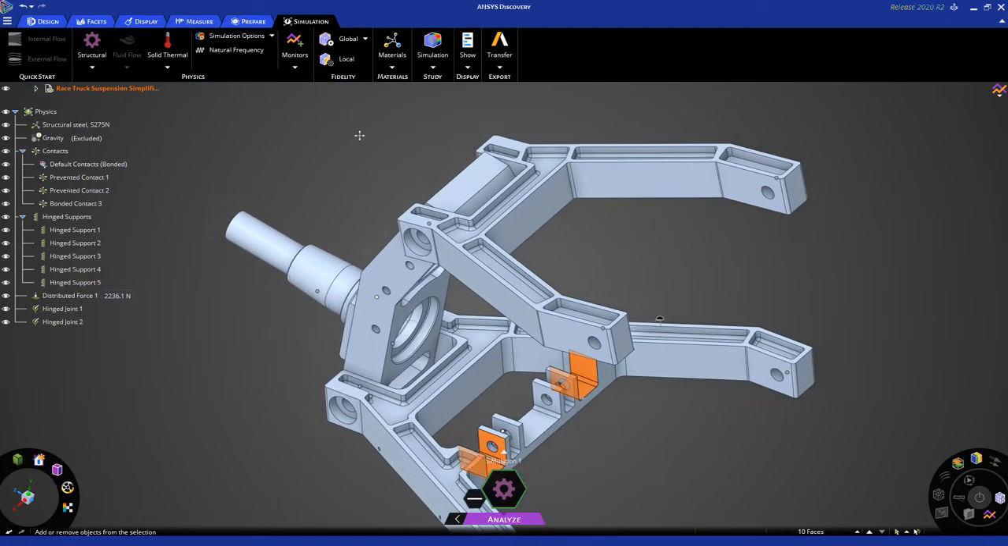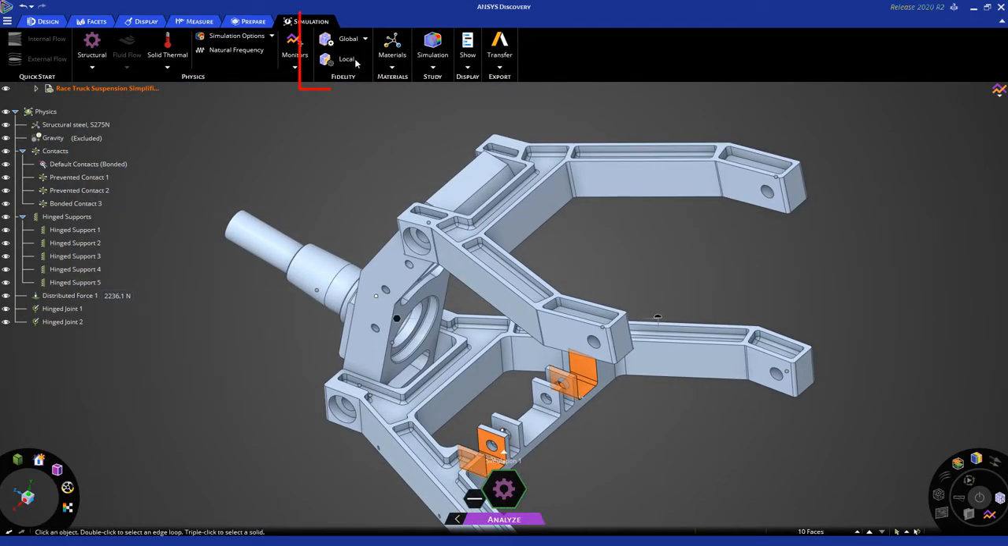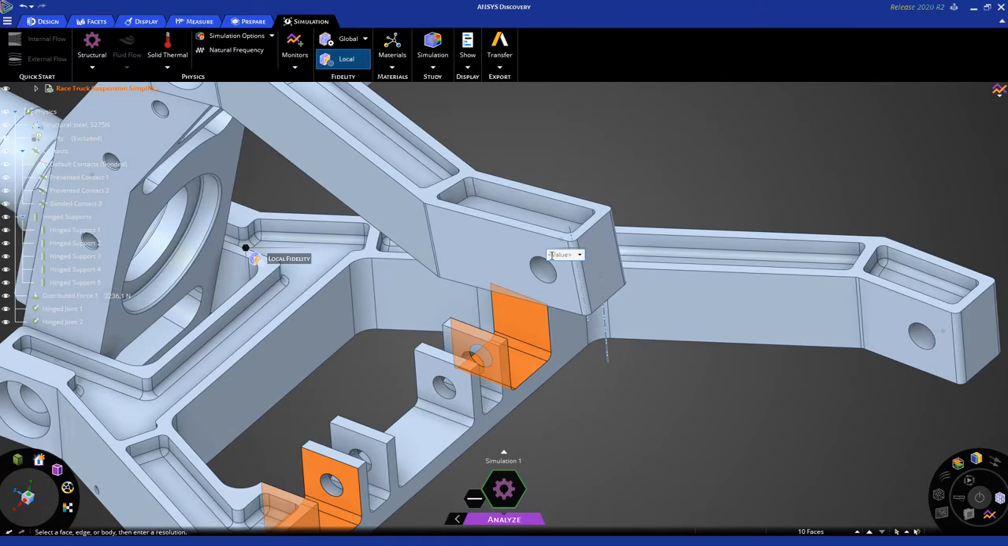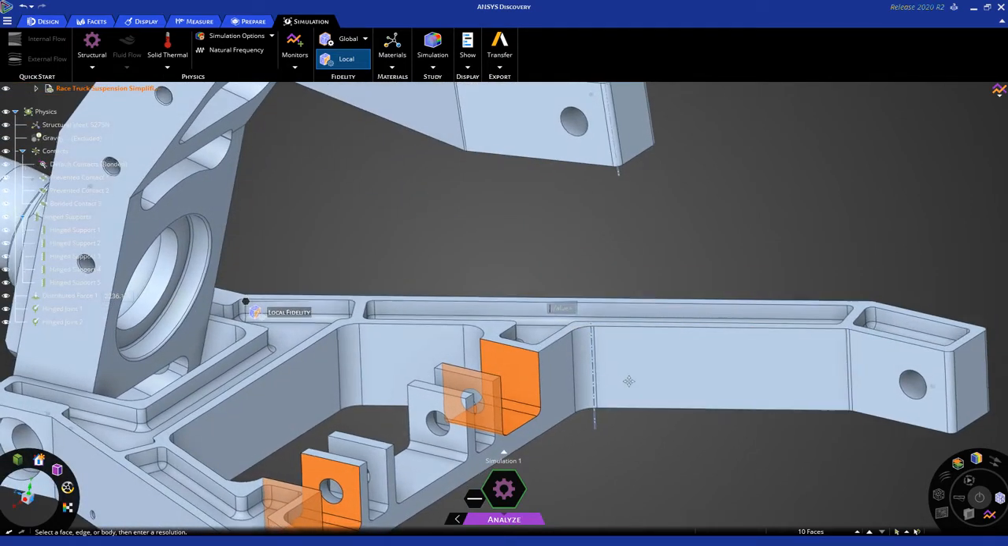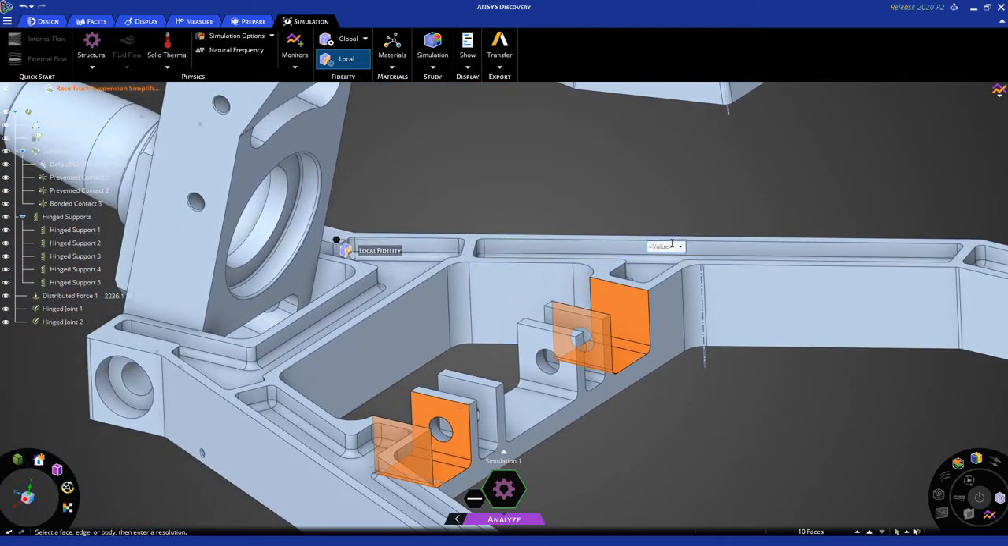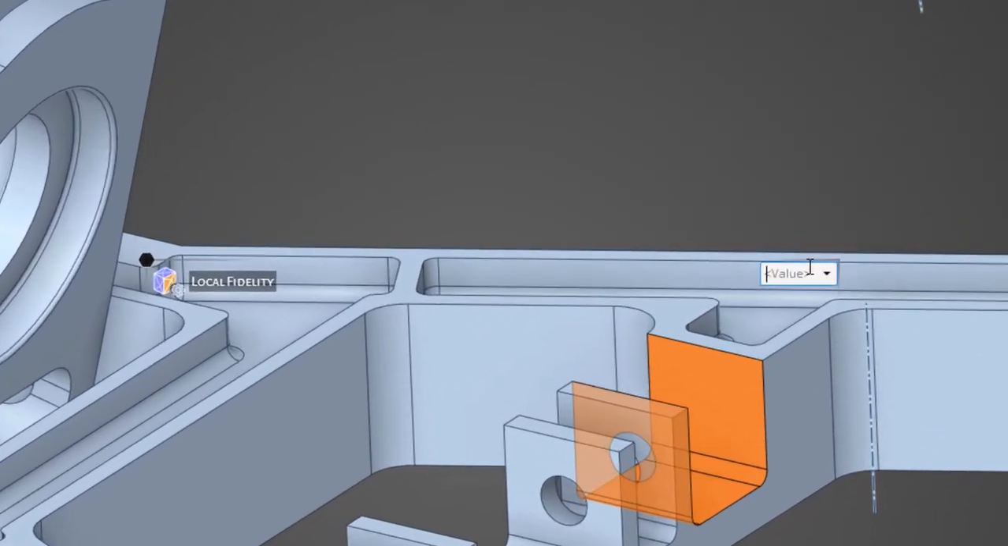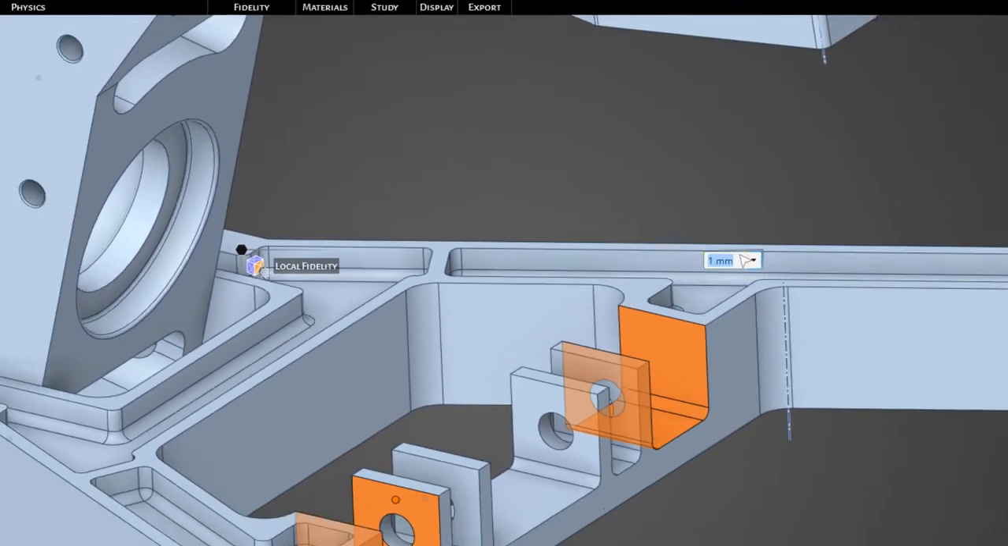And then on the ribbon, you'll notice I have some additional options. So I'm going to click on local fidelity control. Okay, and you see the HUD here. It's a little bit hard to see, perhaps kind of blended into the background, but I can specify a value for fidelity. And fidelity is just another way to say local mesh refinement. So in this particular case, let's apply a fidelity of 1 millimeter. So 1 and automatically converts that to 1 millimeter.